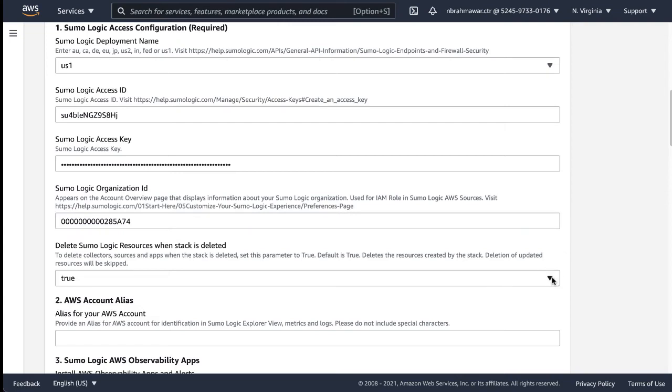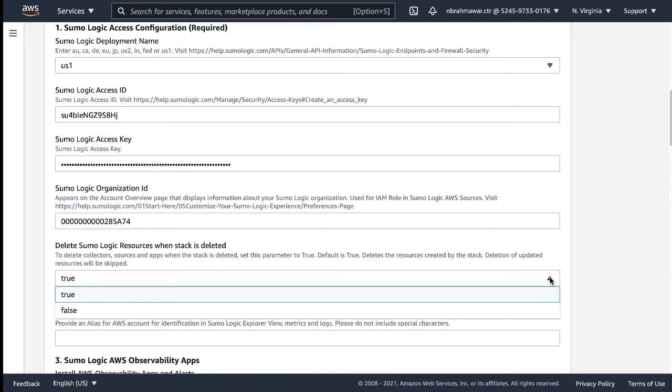There you go. Then, the delete Sumo Logic resources when stack is deleted parameter. If you would like to delete collectors, sources, and all associated content like dashboards and fields in Sumo Logic, when the stack is deleted, set the parameter to true.